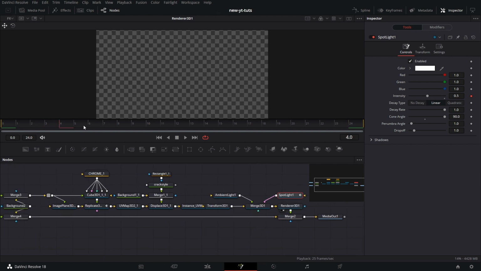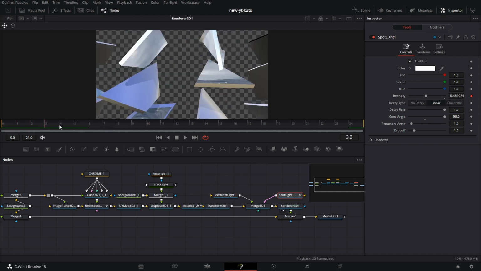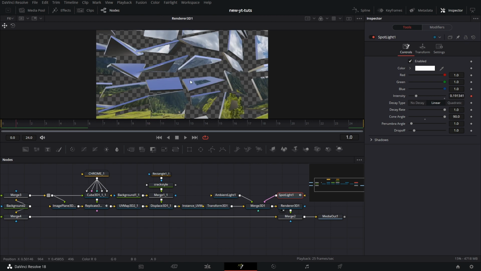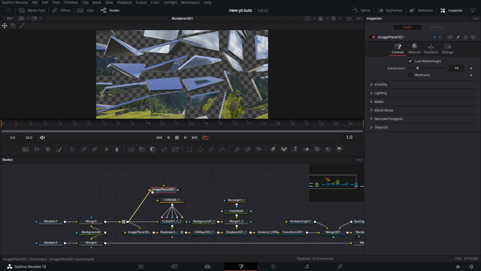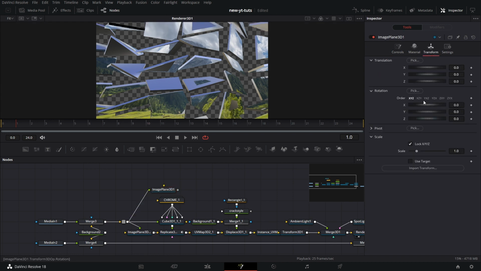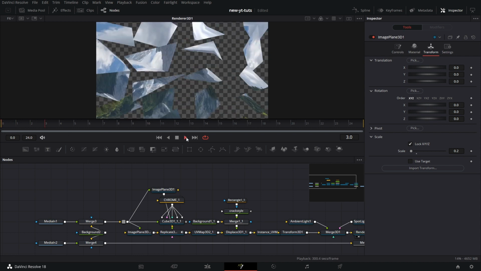So if we go to the beginning and play it, you see the shards. You see why it's not perfect. If you drag it back, you see those holes there? And they're not really perfect. So if I drag an image plane and connect it there, and I set the subdivision to 1, go to transform divided by 5, which is the number of subdivisions, and I connect that to where Cube 3D is connected to, which is the Replicate 3D. You see that we have the original thing that PeeJ did.